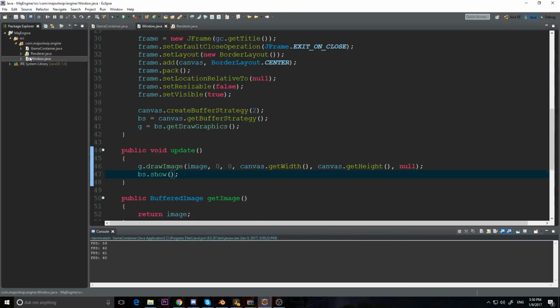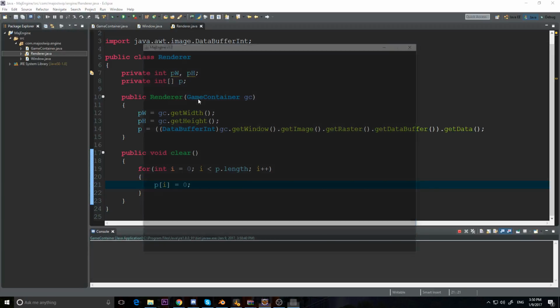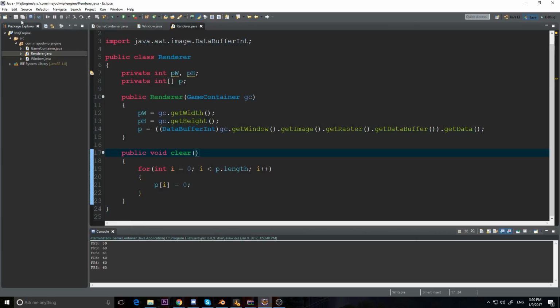Boom, we have our renderer set up. And I'm going to actually make this do clearing. So I'm just going to set it equal to 0. You can also do that as well, and you get a blank screen. Pretty cool, right? I think it's pretty cool. So that is the basis of our render setup.